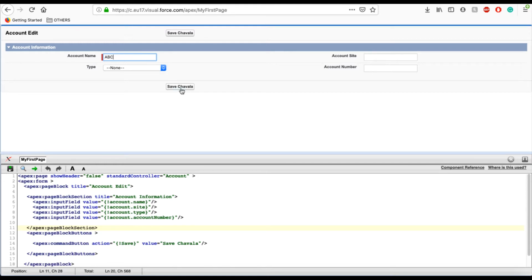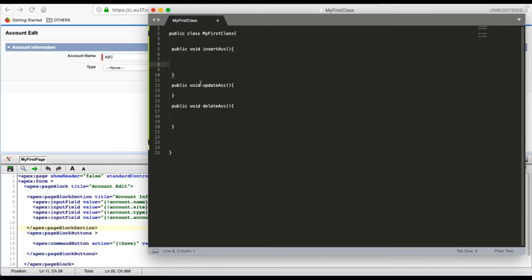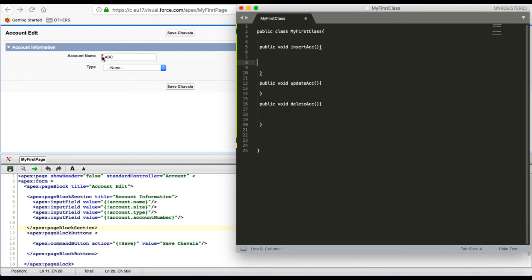Now click on the save button. The controller executes this particular insert account method. And I want the information given in the account name field to be held in a variable. Okay, so a variable is something where you hold the data at runtime.